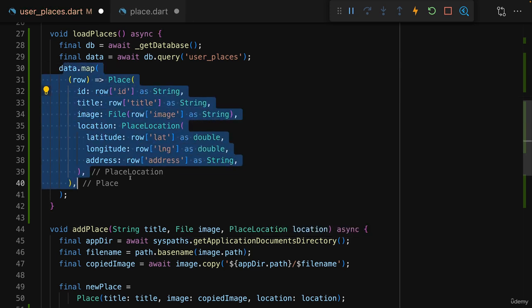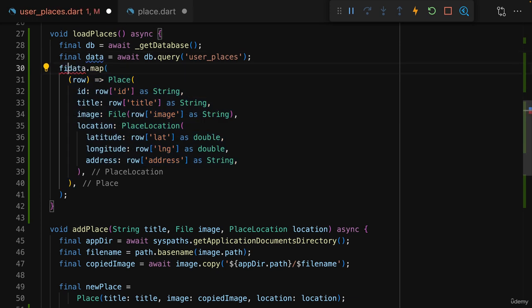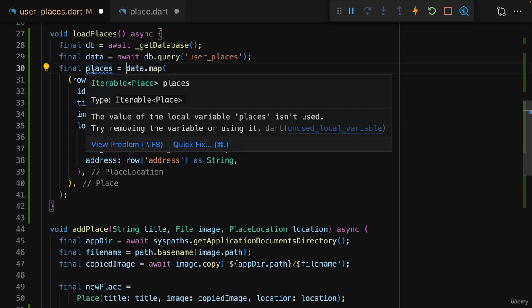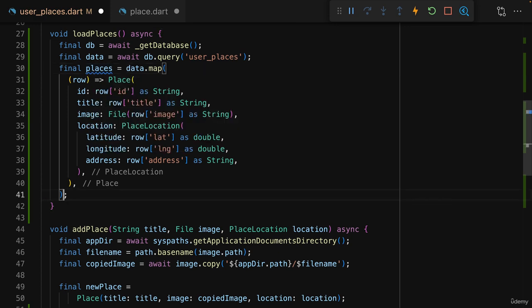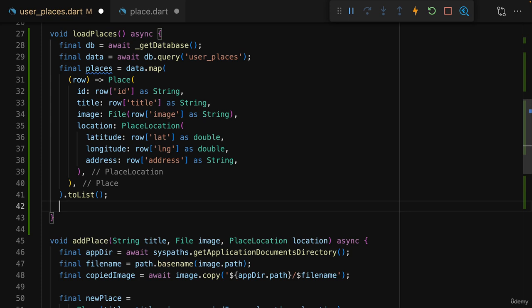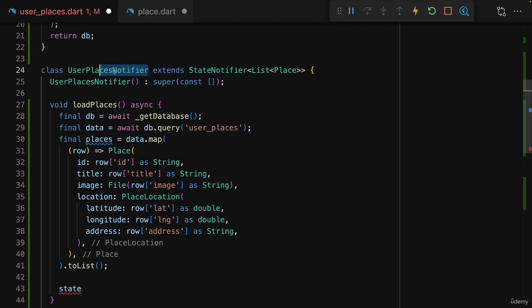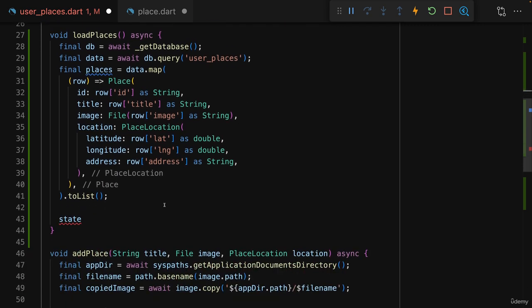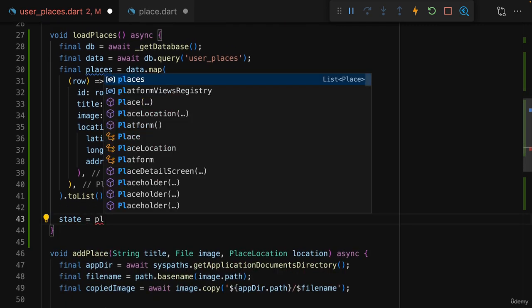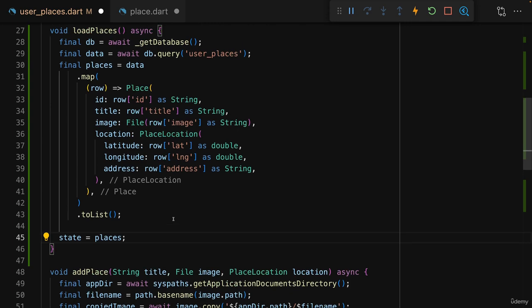So that now transforms all the data. This transformed data should be stored in a variable called places. And I'll also call toList here to convert this iterable to a list. And then loadPlaces should set the state of this notifier class here, in which we still are, equal to this loaded list of places.